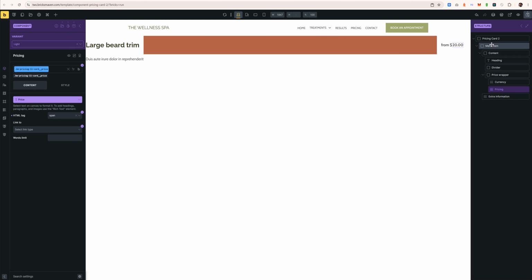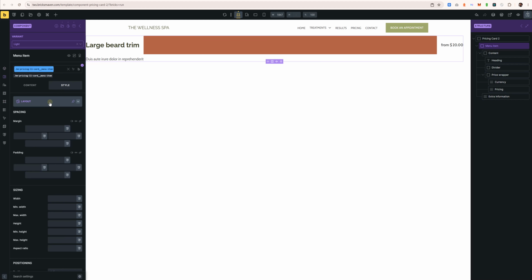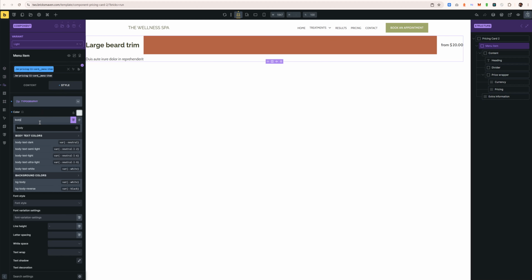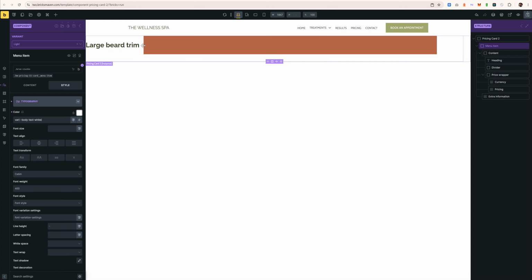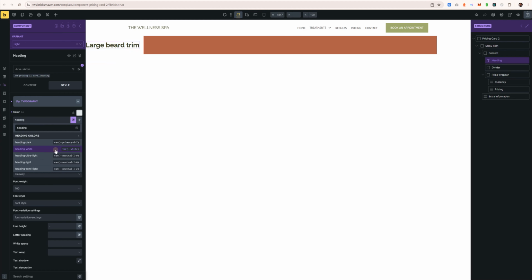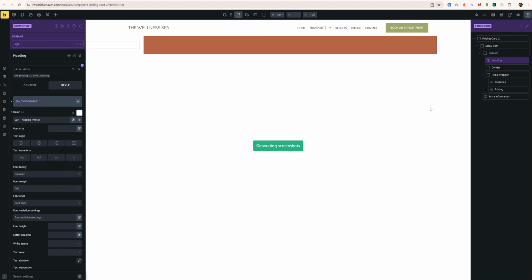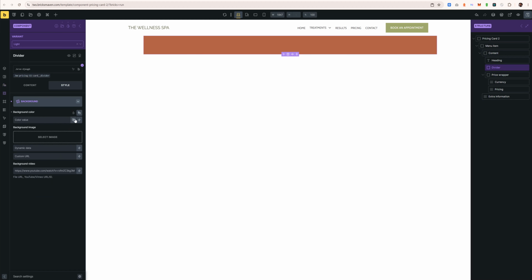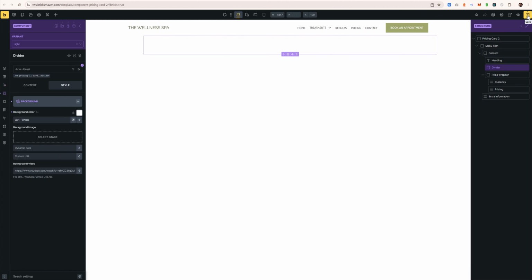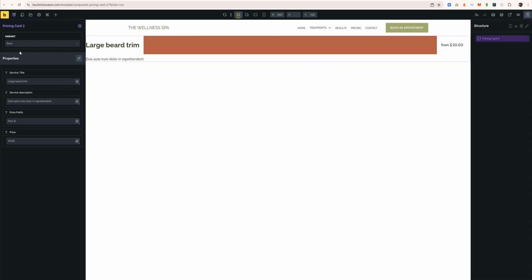So in a light version, we actually just want to give the whole thing a white color. See, the heading didn't change, so I need to change the heading here. So this should be heading white. Perfect. And the divider should also change. The background should be white. Okay, so we're basically done. Let me check in the front if it switches. Yeah, perfect. Okay, so now I have the two versions. This is actually what we wanted to have.